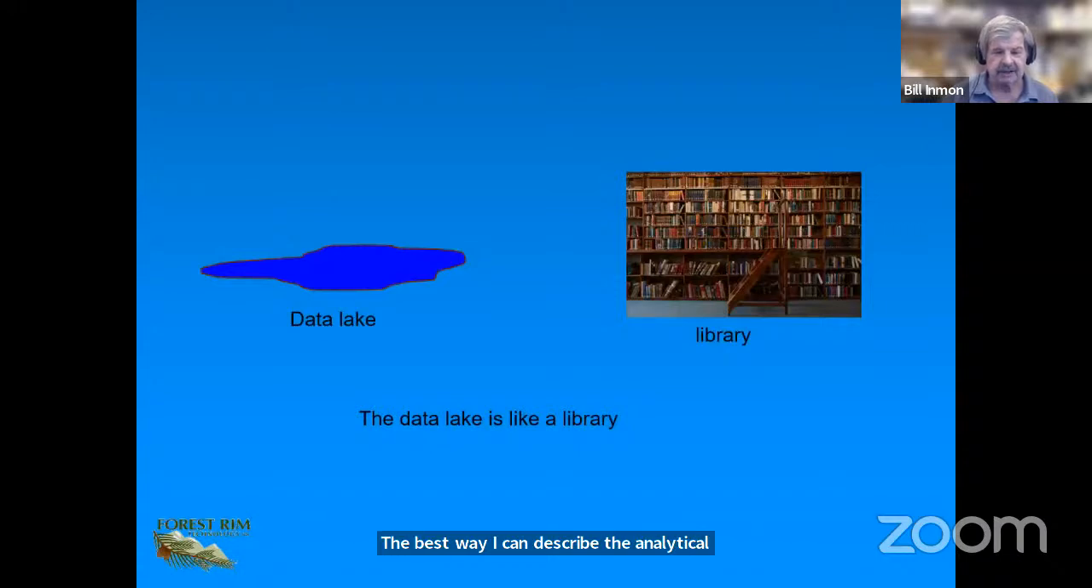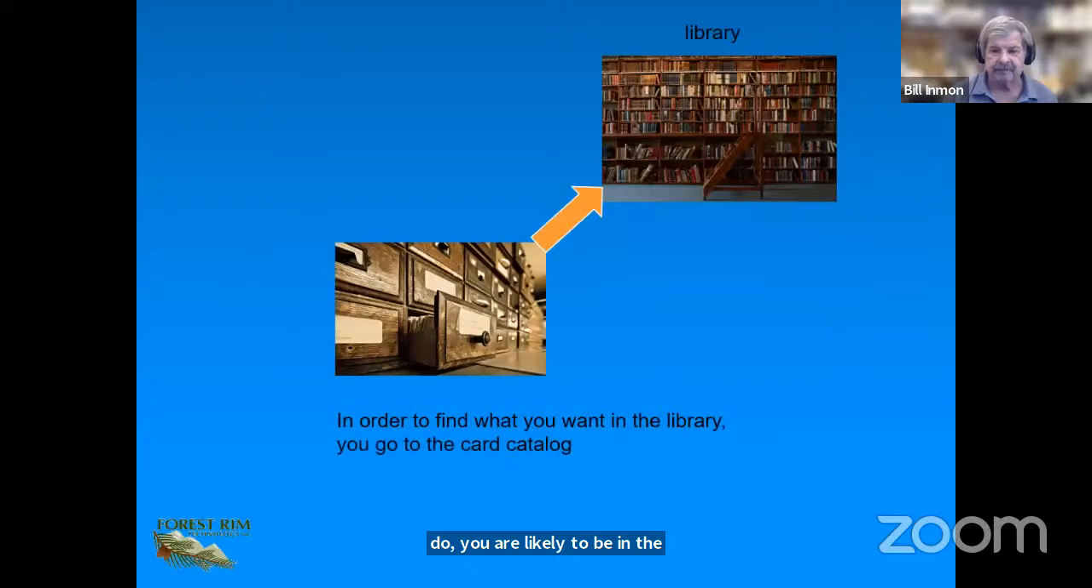In many regards, the data lake is like a library. So what do you do when you want to find a book in the library? How do you do it? Do you go into the library and start searching from stack to stack? And the answer is, if you do, you are likely to be in the library a long, long time.